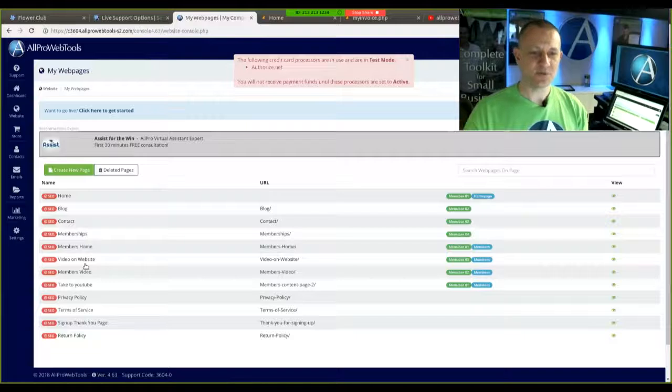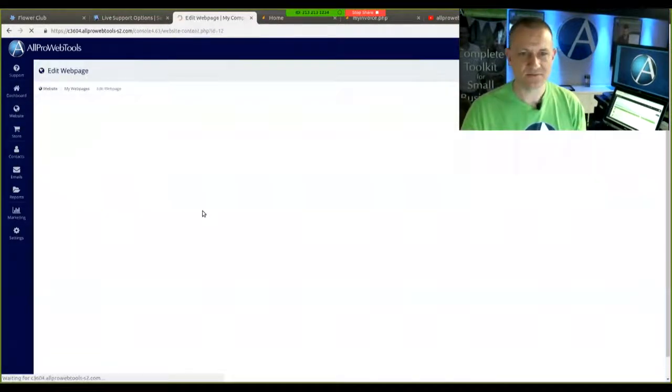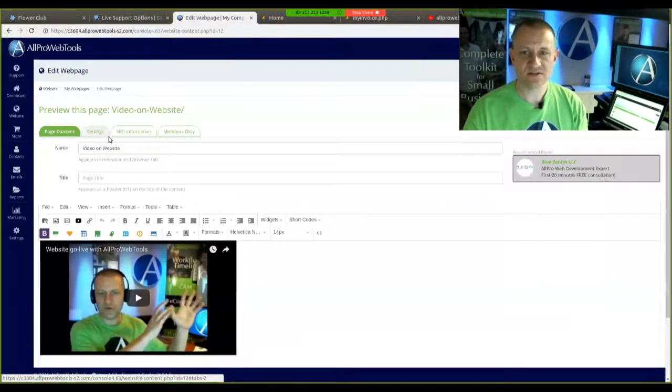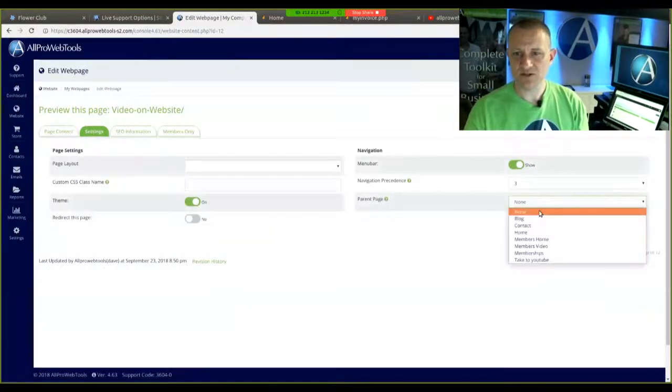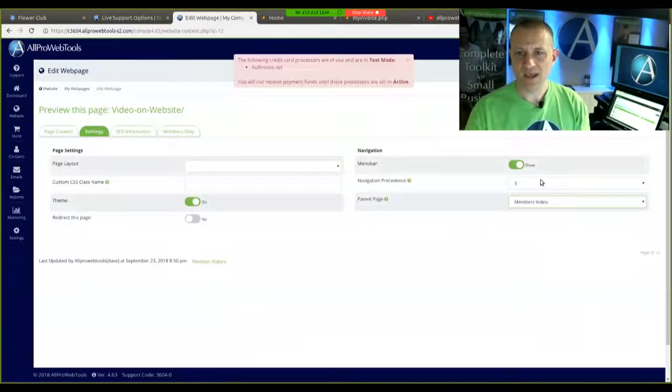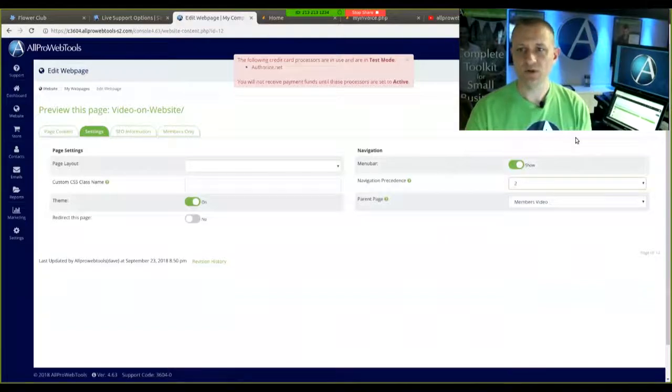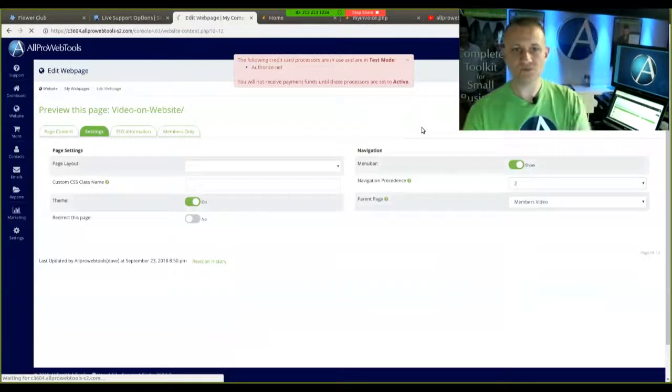And then I'm going to go back to my web pages. So I'm going to go back to the other one, which is Video on Website. And that's the one that plays right on the website. And I'm going to go to Settings, and I'm going to set the parent page to Members Video, and I'm going to set the precedence to number 2. So it'll be the second one when you drop down that menu of Members Video.